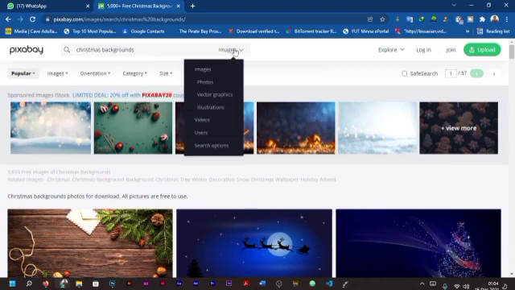So now, as you can see, we searched for Christmas background. Under this, you find that we have images. Under images, there are photos, vector graphics and illustrations. We know what vector graphics are. They are majorly files in SVG format. SVG simply means scalable vector graphic. They are most times very high quality images, but with low size.